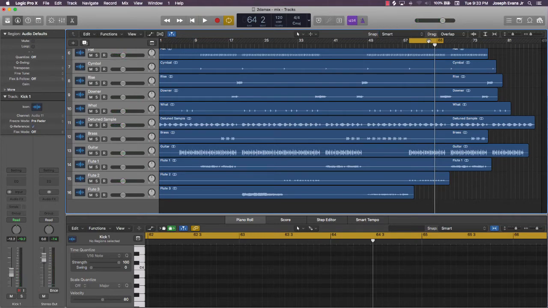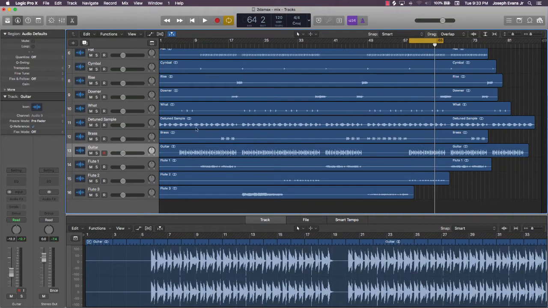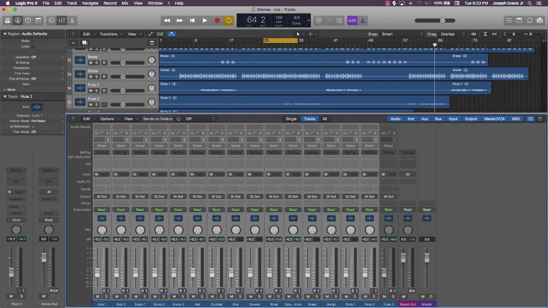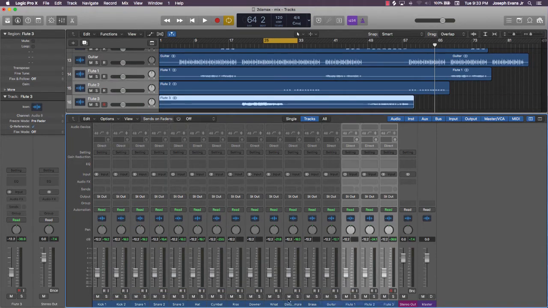Once you get an idea of how the beat's going to sound and where everything's at, what you want to do is start to pick out a main focal point. For this beat, if you could see here, this guitar is really a good main focal point, something we want to focus on. So I'm going to come back over here to the mixer, and I'm going to highlight all these tracks.